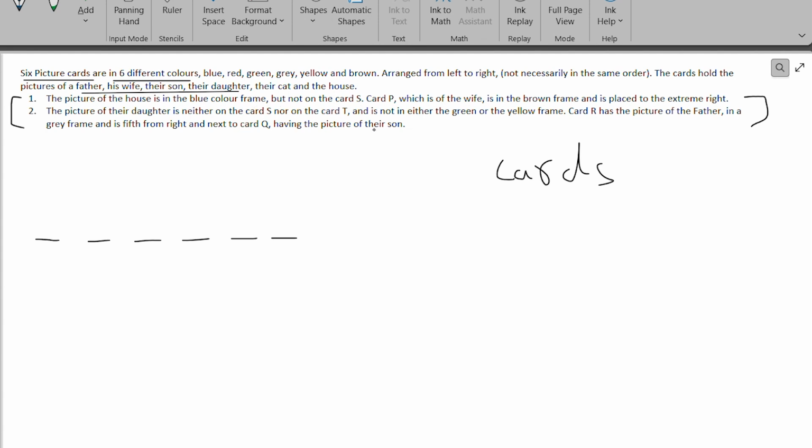So the picture of the house is in the blue colored frame, but not on the card S. So we know that there is a card which has the picture of the house. So this is the blue card, so we can write over here blue. So this is the blue card which has the picture of the house, but this is not on card S.